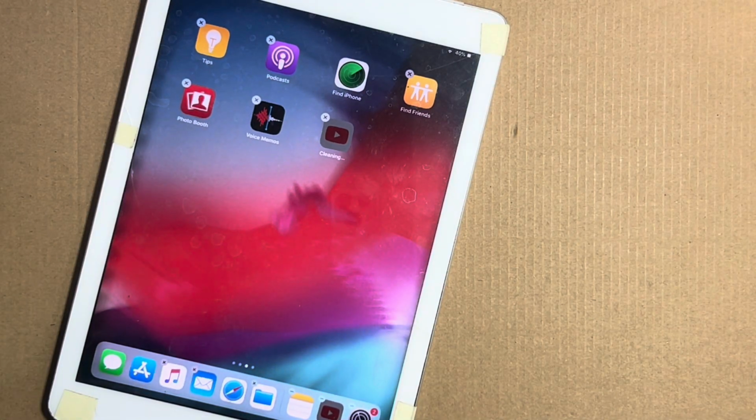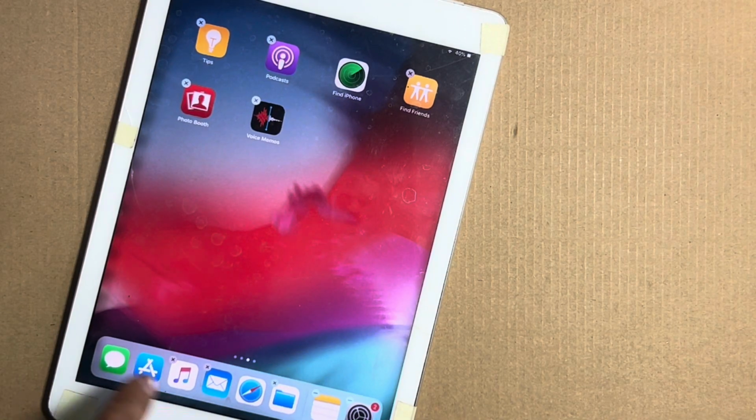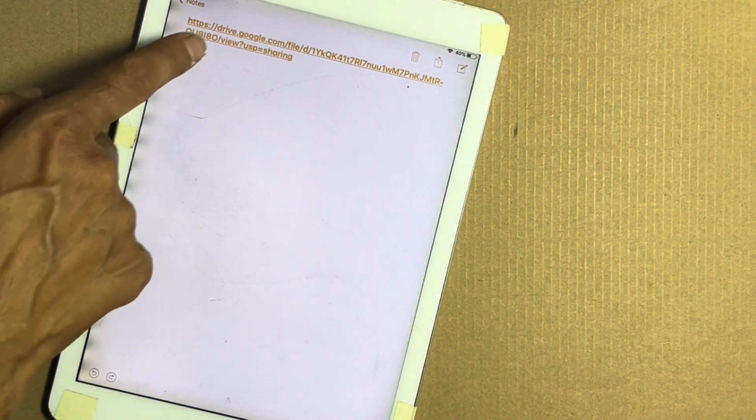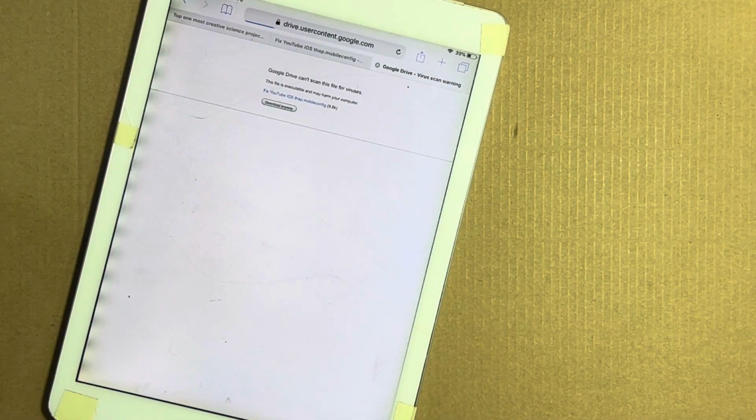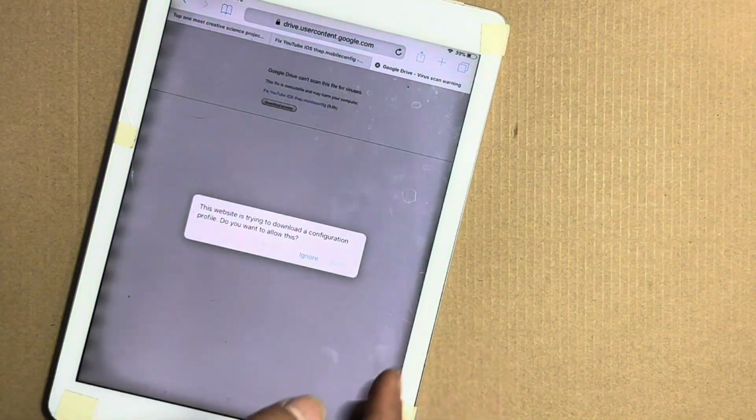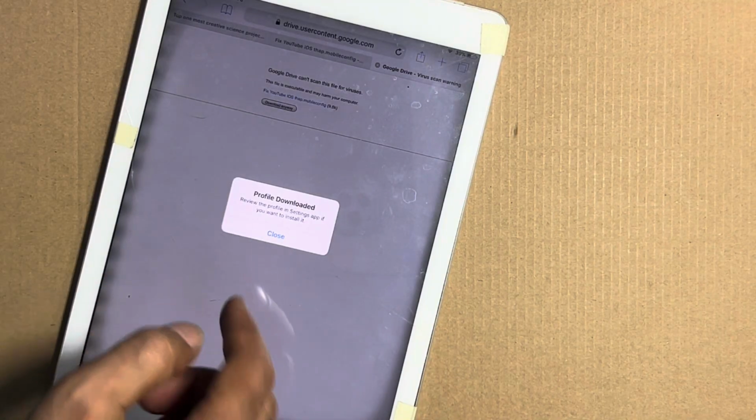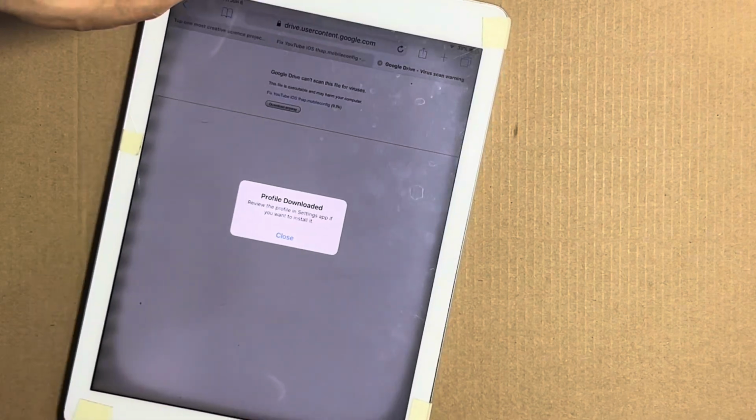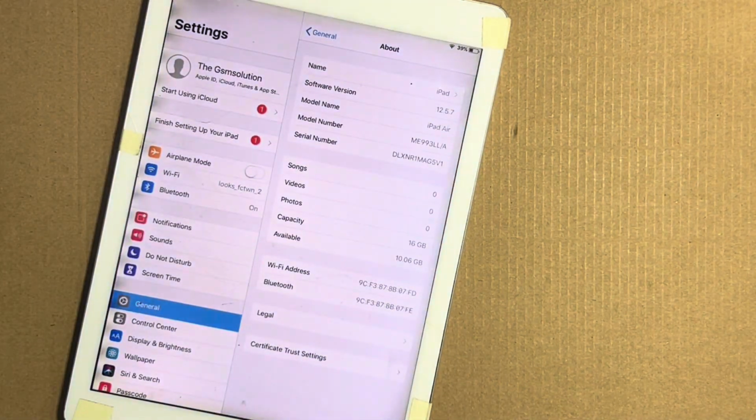I gave you the application link below the description. Check it out. Simply download this. If you download this profile, then you can find it from here. You can find this app from here.